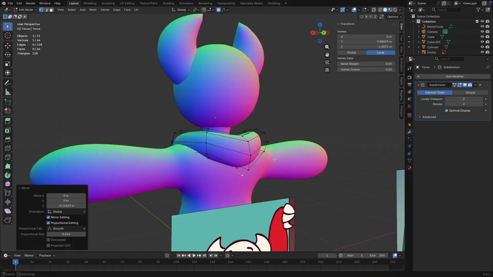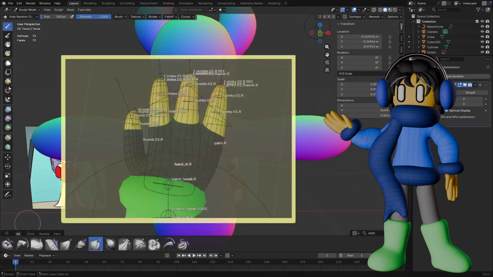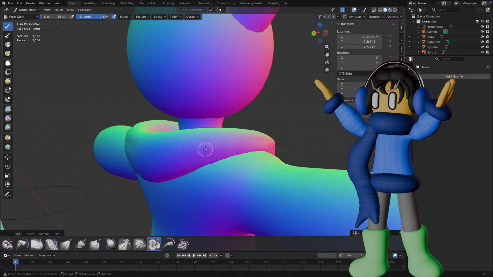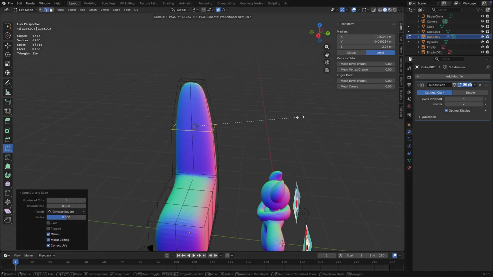I finished up the cuffs and the hood, so now it's time to work on the hands. Now usually I would reuse the same hand model that I use on basically all my characters, but for some reason Adam is so freaky and has these demon looking hands. So I had to model new hands and it was so horrible.